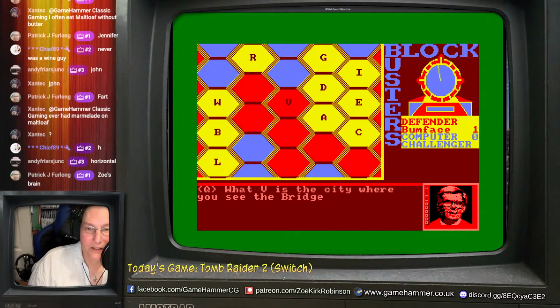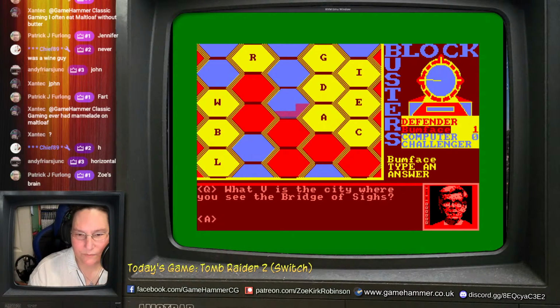Okay. Here's something that I need to explain. What V is the city where you see the Bridge of Sighs? Venice.